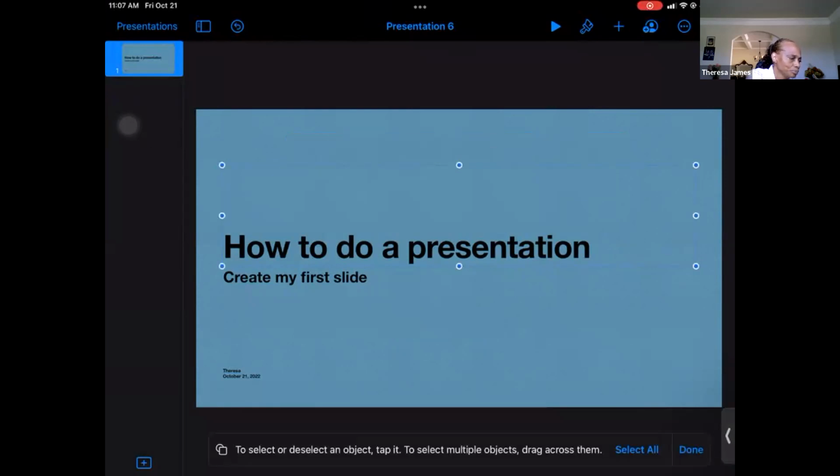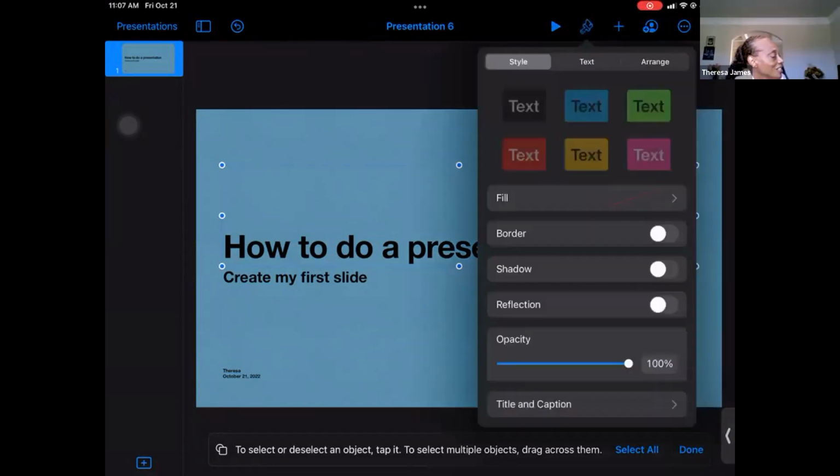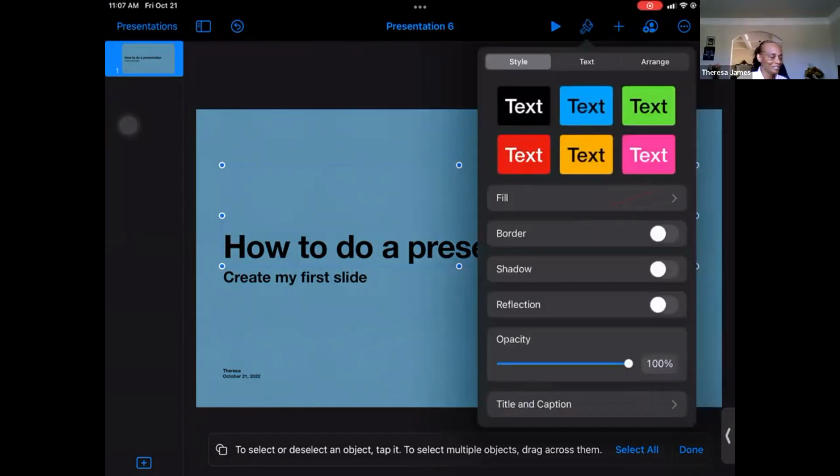The style is the formatting. Add a photo. Awesome. So how do I get my formatting? You tap once with your paintbrush. Awesome. All right, we're in business here. So there it is. It's giving me various types of text that I can use.